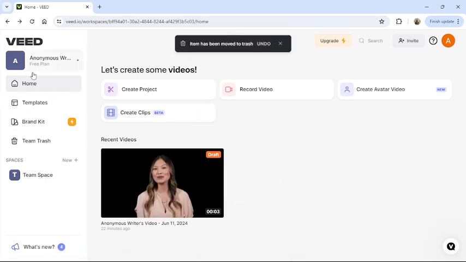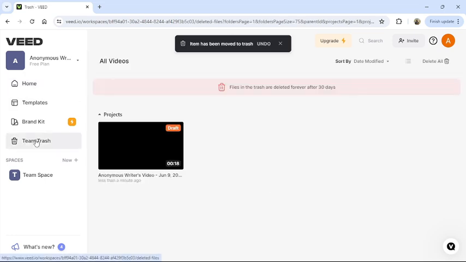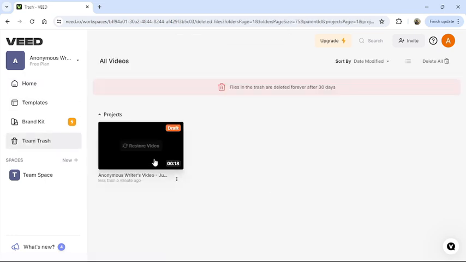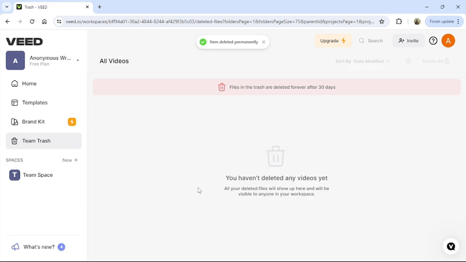From the left side of your menu bar, you can see the Team Trash option. Click on it, then you can see your video. From there, hover your mouse over the video and click the three-dot button. Then click delete permanently. This is how you can restore or delete your videos from Team Trash.